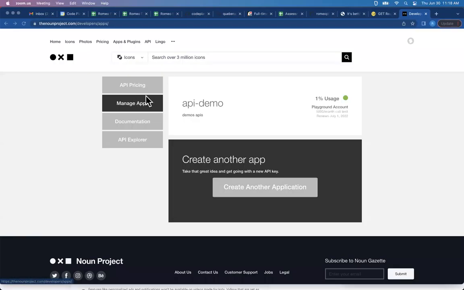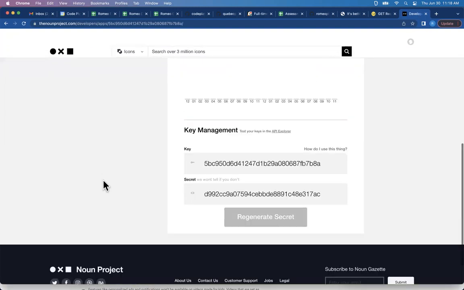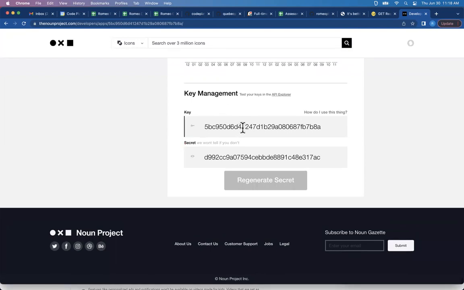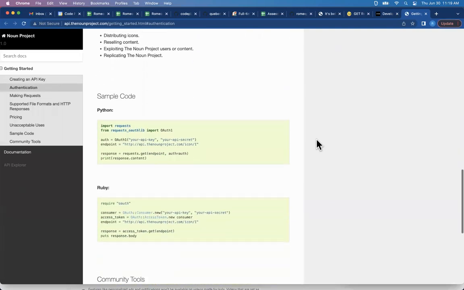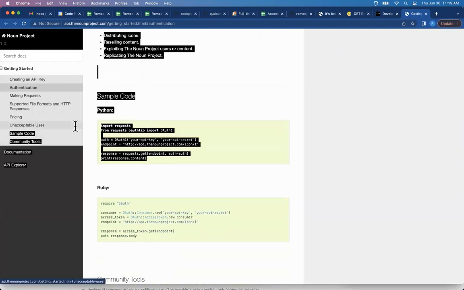For some reason, the actual login page is not the easiest thing to find. They have links kind of hidden in weird places. But anyways, I've created an app for the Noun Project. Got some keys here. But first, how do I use this thing? Just going to grab their sample code.